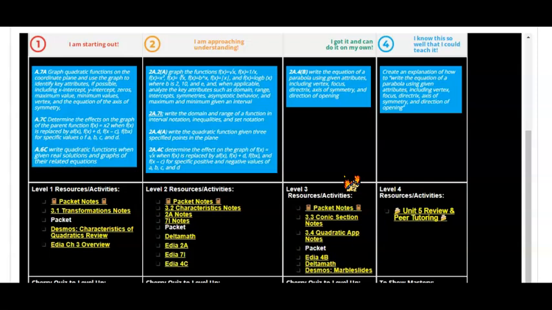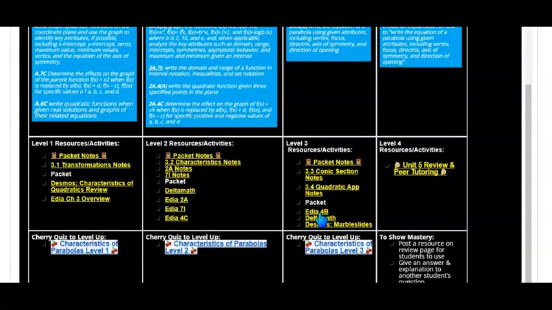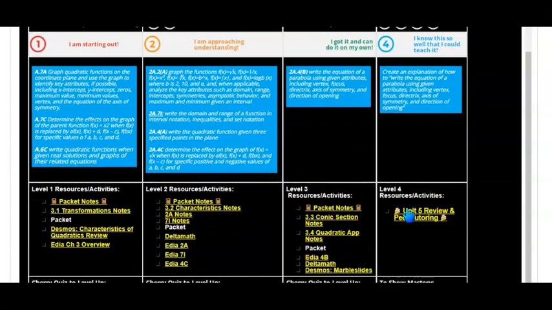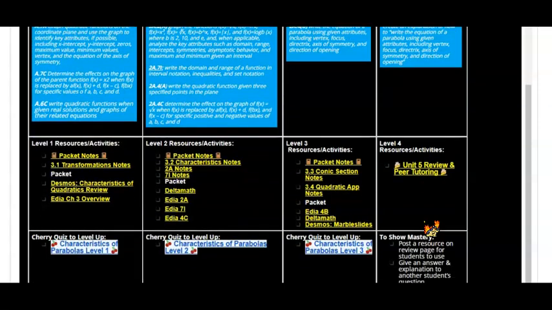For level 3, there's other different assignments like EDIA 4B. And then for those that progress to level 4, make sure that you're posting some resources to help the other students for Unit 5 review.